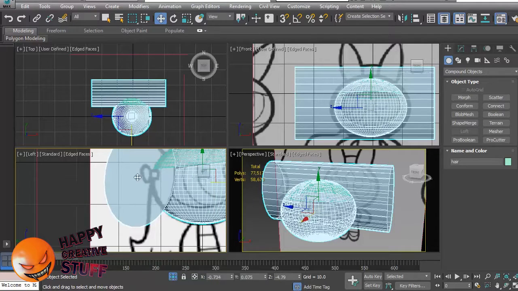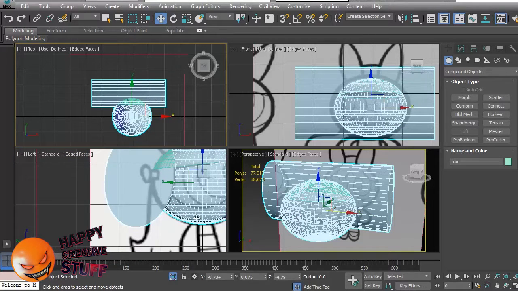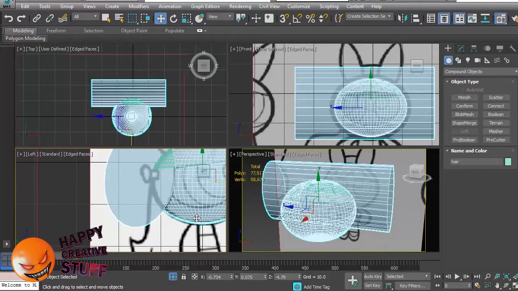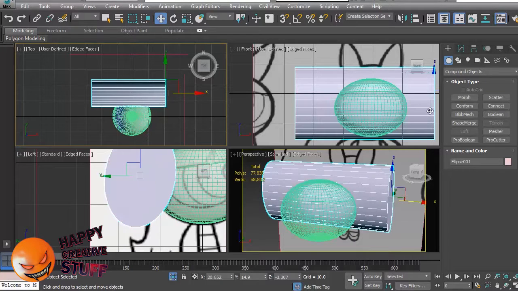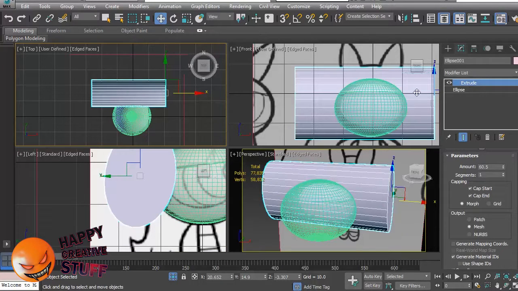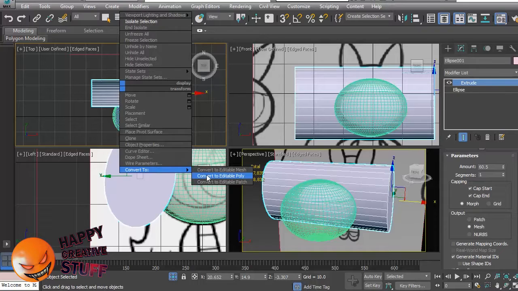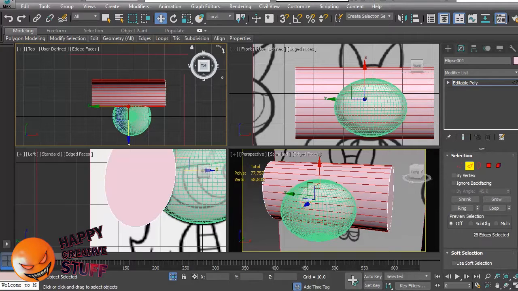Actually, we can convert that to an edit. Well, okay, right now that it's already added, I think it might have been safe to first convert that to an editable poly. In actual fact, let's just undo until before that. Go into that, let's convert it to an editable poly. And then select all of those lines there.